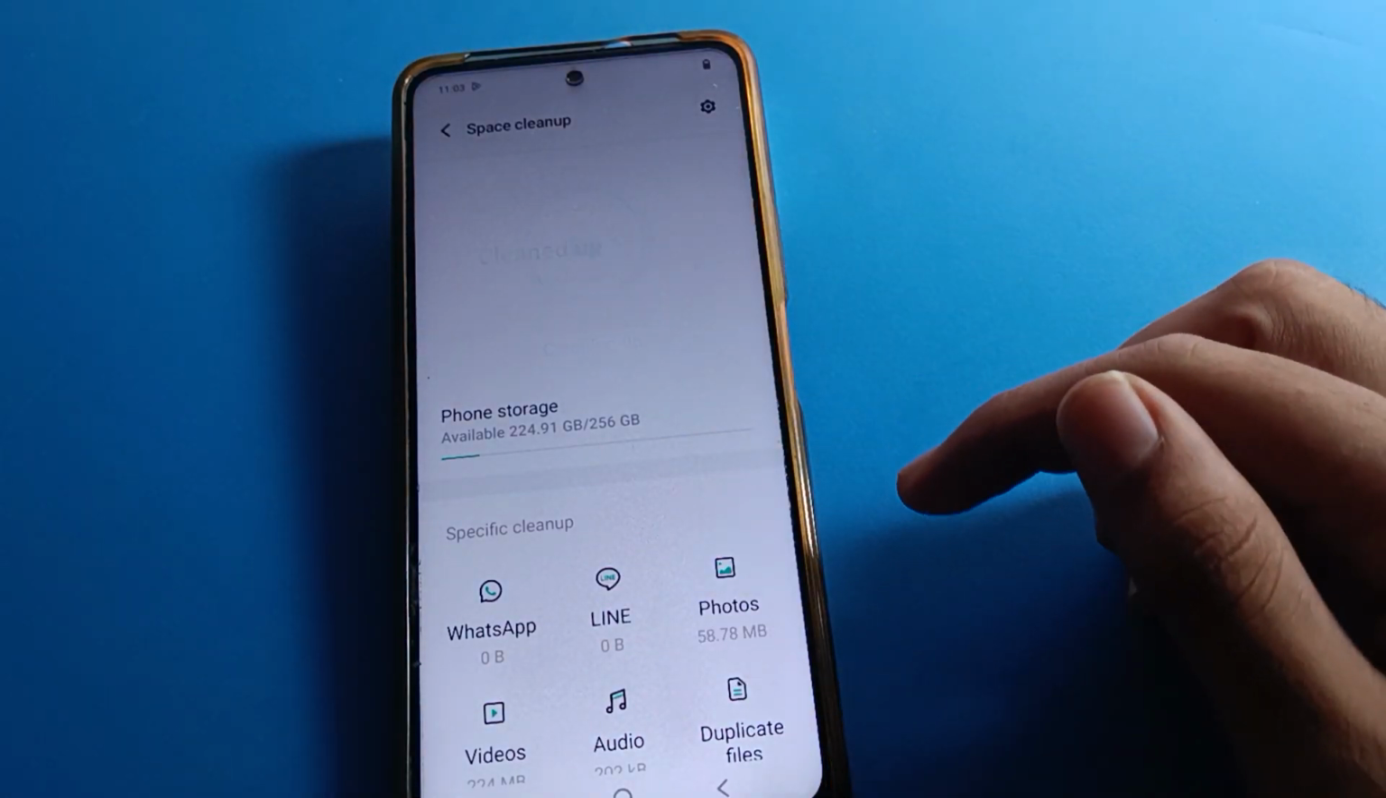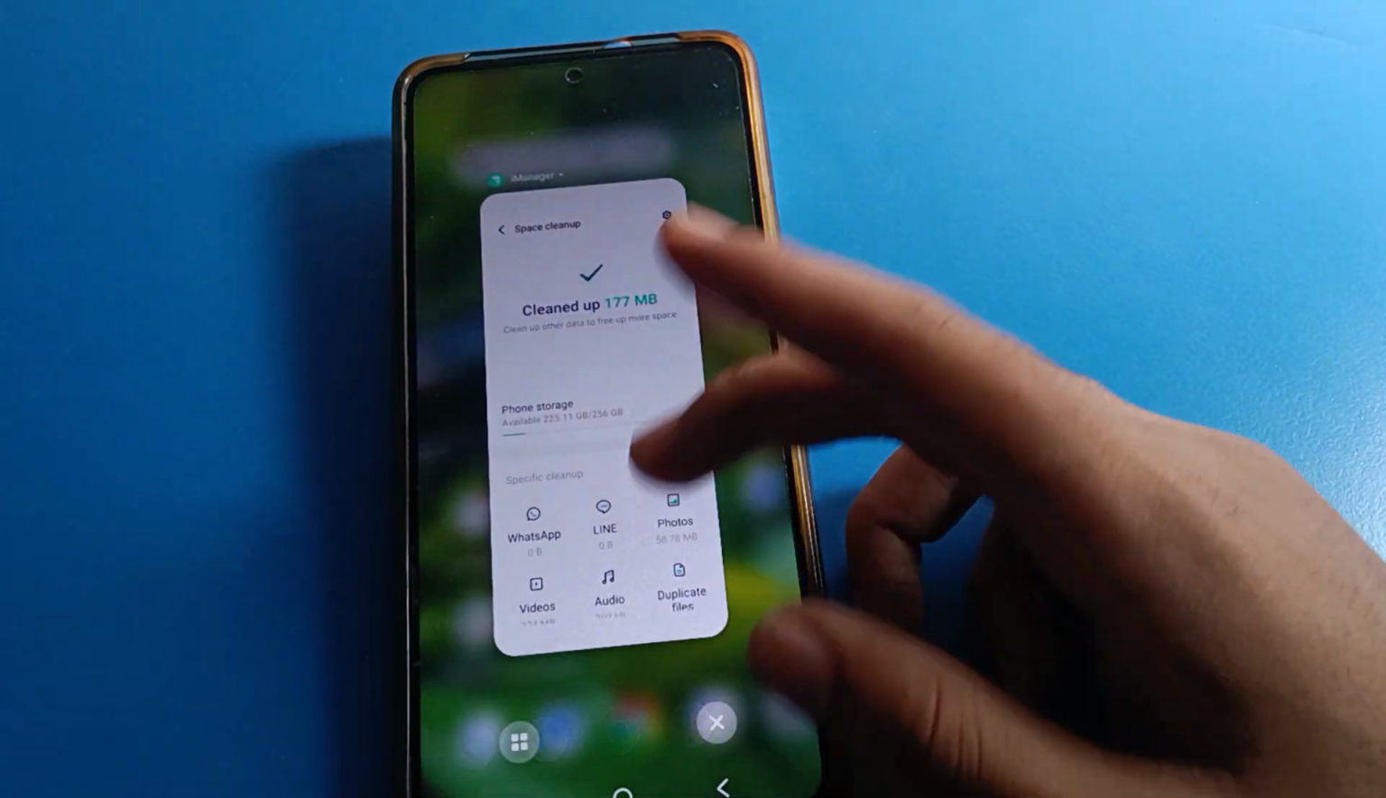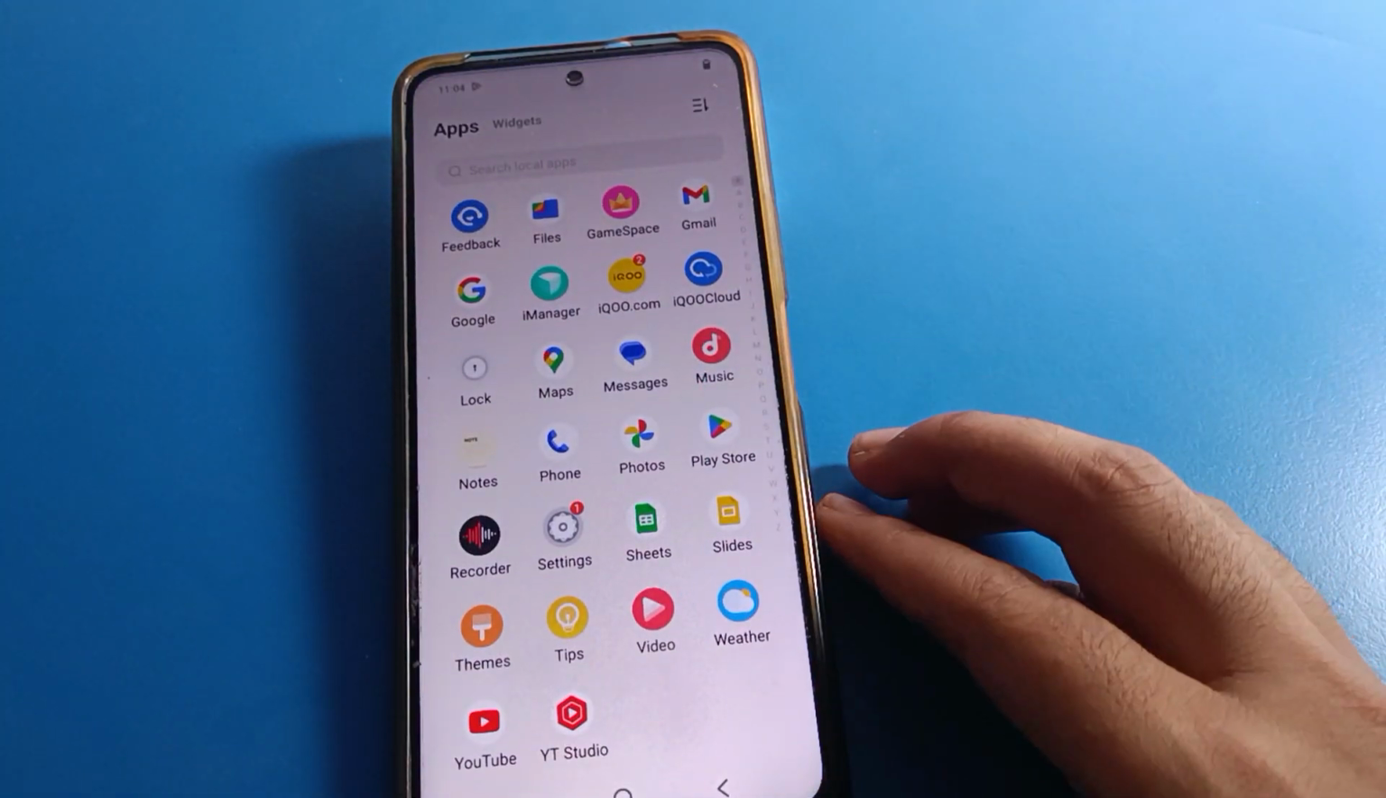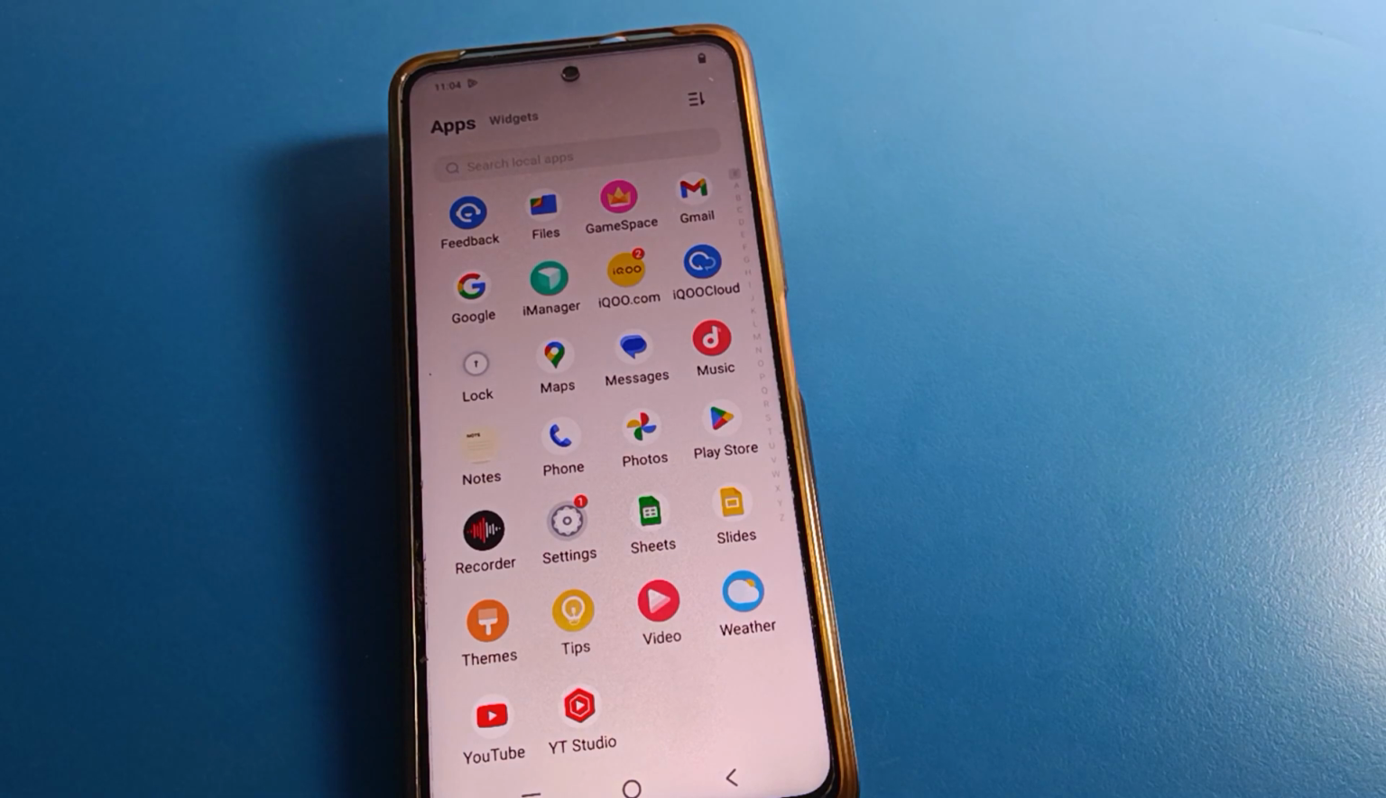Today, friends, we are going to talk about iQOO mobile settings. I am going to show you the iQOO mobile sound and vibration settings. Today's video title is how to set ringtone in iQOO mobile. Friends, if you want to set a ringtone in your iQOO mobile, we will talk about how to set it, step by step.